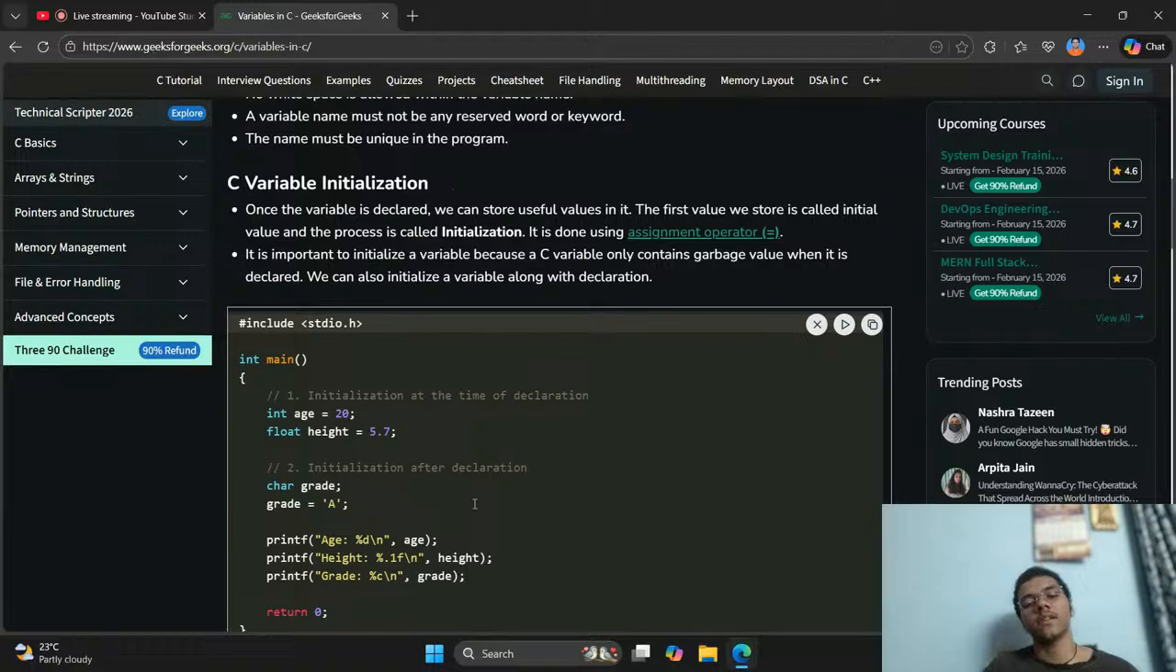Once a variable is declared, we can store useful values in it. The first value we store is called the initial value, and the process is called initialization. It is done using the assignment operator.